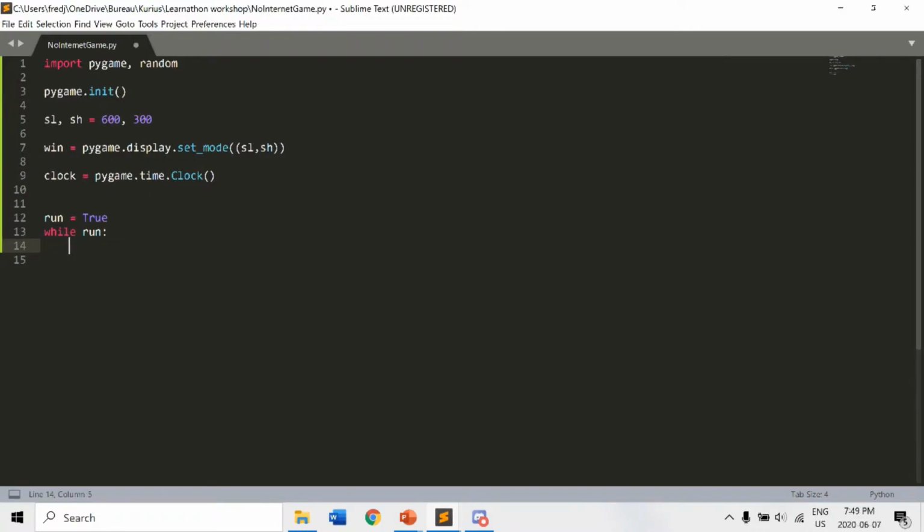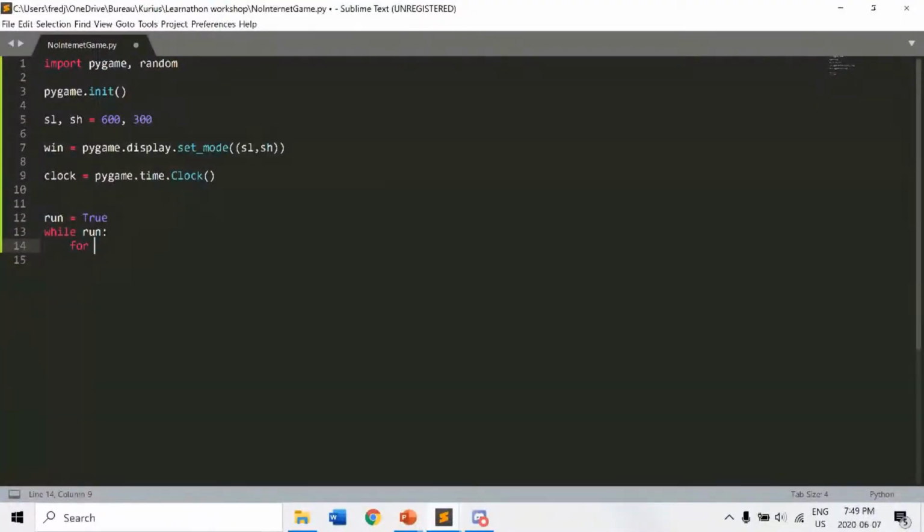All right, so the first thing you need to do in your loop is to have a for loop, an event get function. So for event in pygame.event.get, and I'll explain this just after I finish typing it. If event.type is pygame.quit, then run equals false.